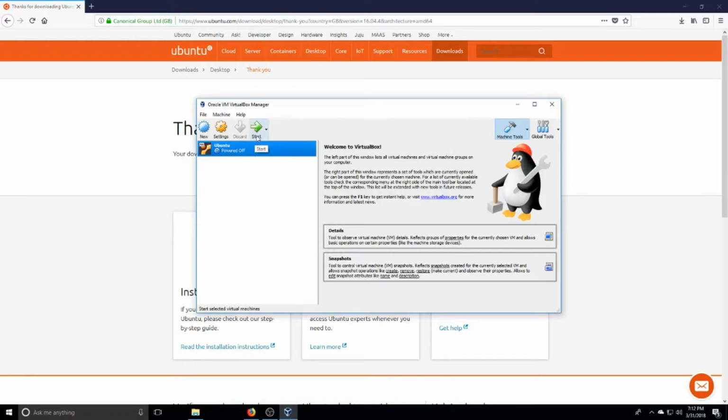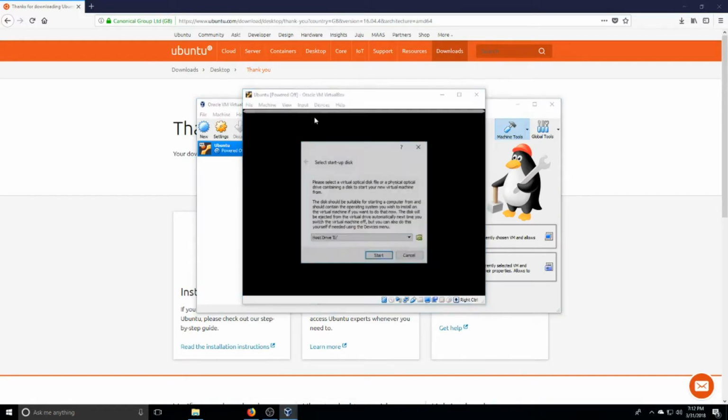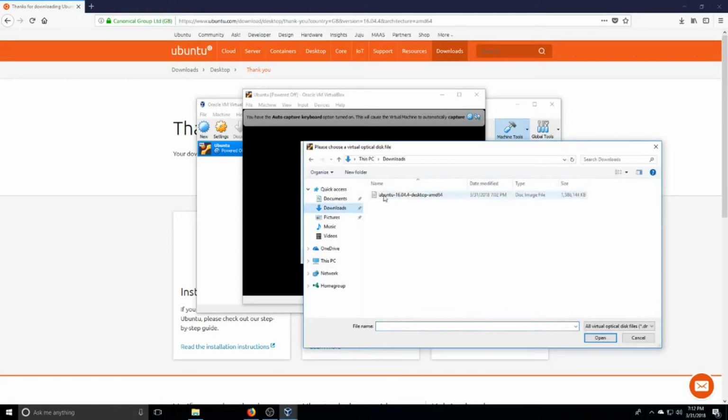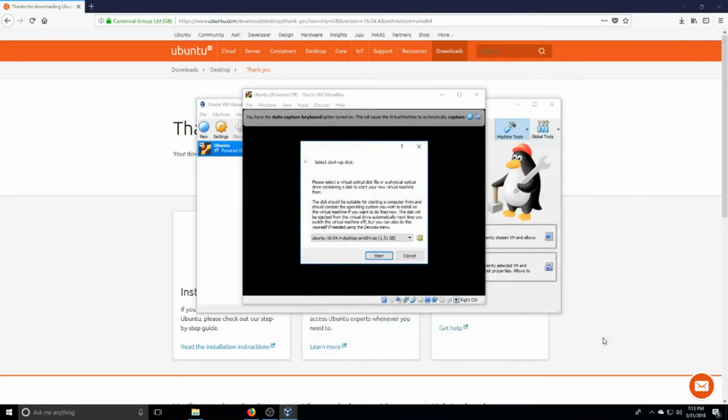And now you'll see your little virtual machine here. So press start on your virtual machine. Select your virtual machine and press start, and then it'll load your virtual machine. And it'll ask you to select a startup disk. Okay? So press this folder icon here, this directory, and then go to your downloads where you downloaded Ubuntu earlier on, and just select that disk image file and press open. Finally press start.